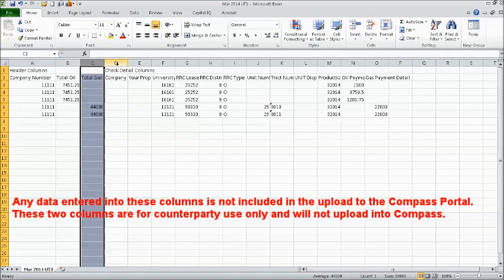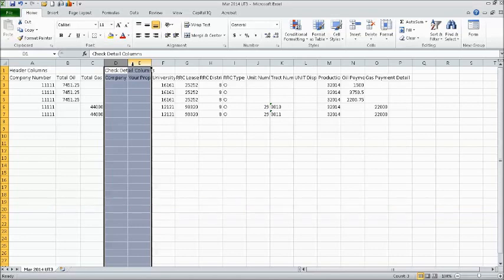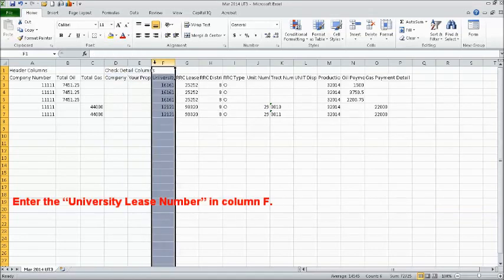Columns D and E should remain blank. Any data entered into these columns is not included in the upload to the Compass portal. In column F, enter the university lease number.